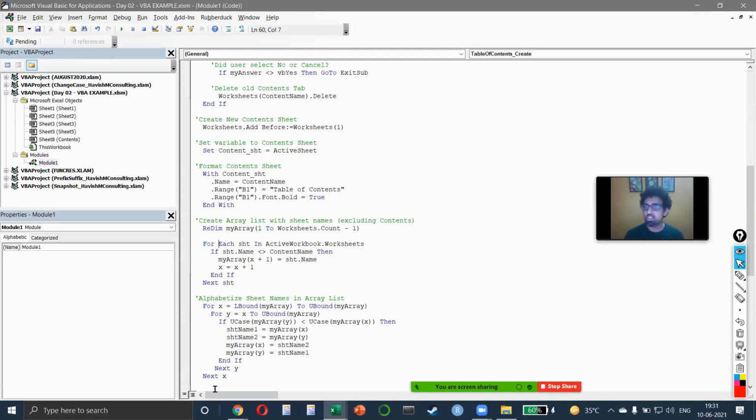So I'm saying for each sheet in my active workbook worksheet. In my active workbook, we have 4 sheets. So for each sheet, if the sheet name is not equal to the content name, then I basically want to say that my array x+1 is equal to sheet name. So I'm essentially taking the name of each sheet and I'm saving it inside the array. Right? Can somebody tell me what is this 1 to worksheets.count minus 1?